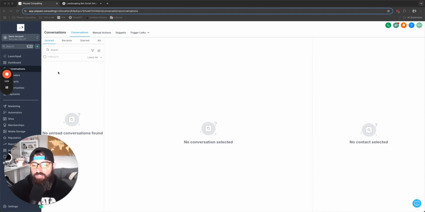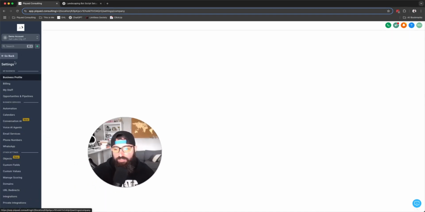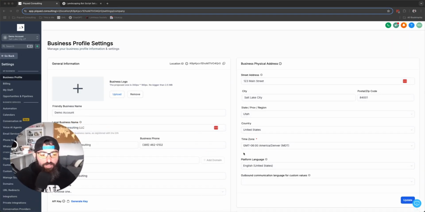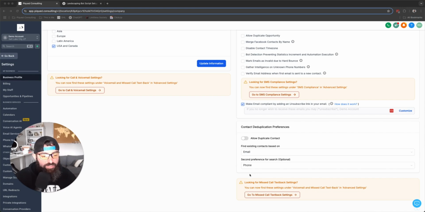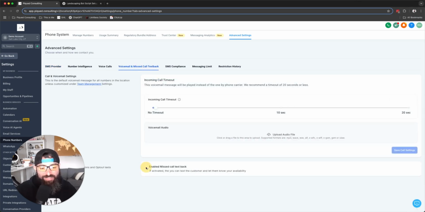Okay, so the first thing we need to do here is disable the missed call text back feature that's already going on inside of HighLevel. So we're going to come down here to settings and business profile. This is where it used to be. You'll see right here, looking for missed call text back settings. Just click this. It's going to take us to the phone. Now that we're here in the phone, in the advanced settings, here's the voicemail and the missed call text back. So we're going to click on that and we're going to disable this.